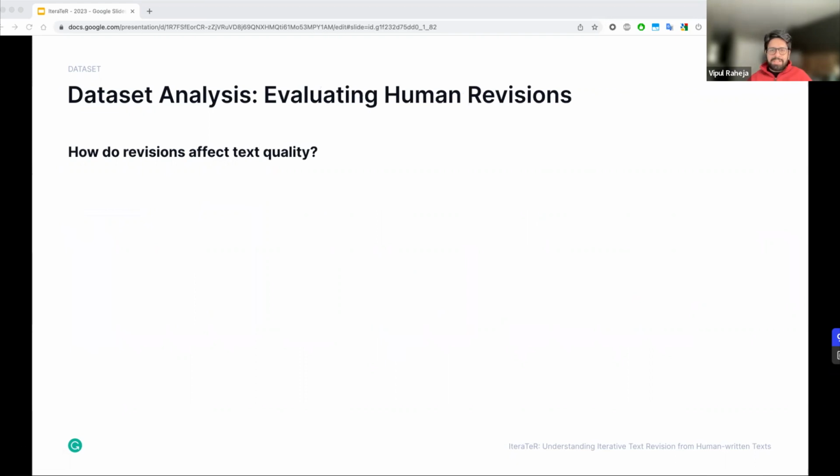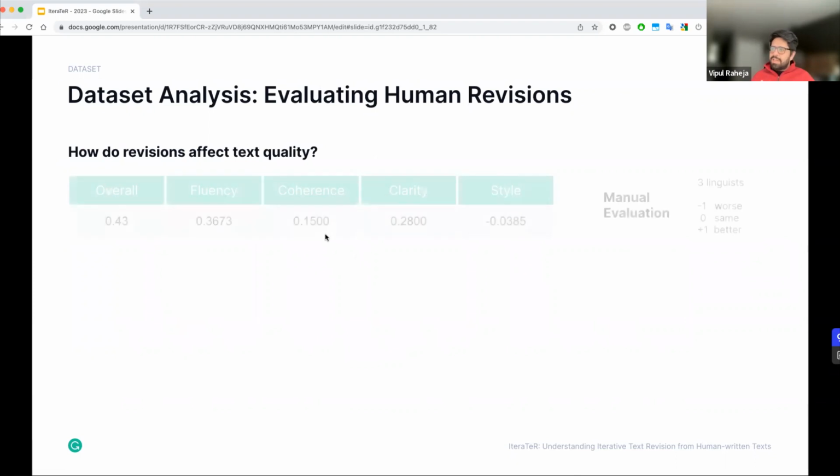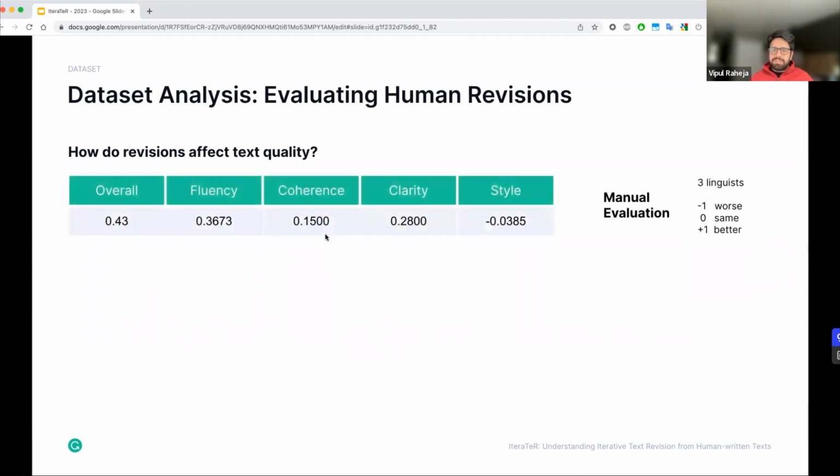So as one of the first steps, we analyzed how these revisions affect text quality. To answer that question, we ran 2 human evaluations with linguistic experts. And we find that generally, human revisions improve the overall quality of the original documents, or the overall score, but style edits degrade the overall quality of the original sentences.